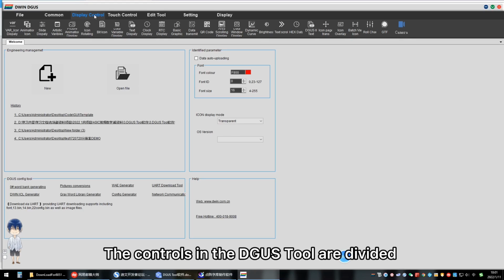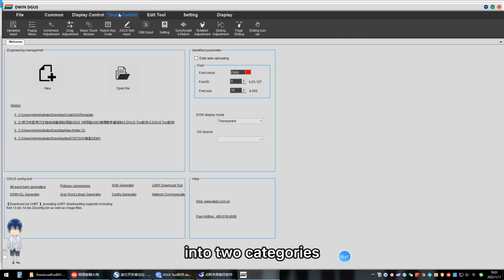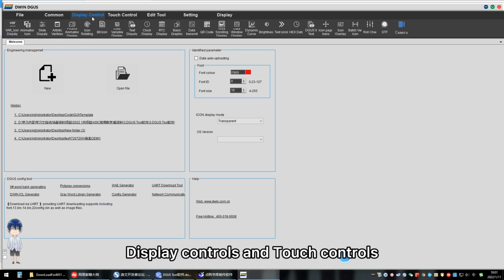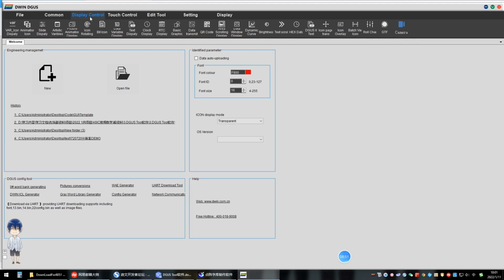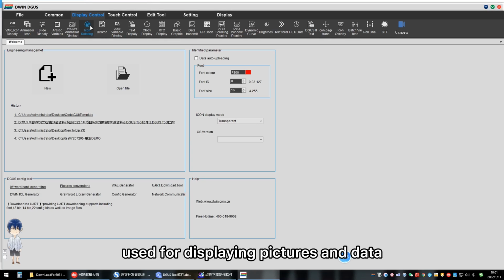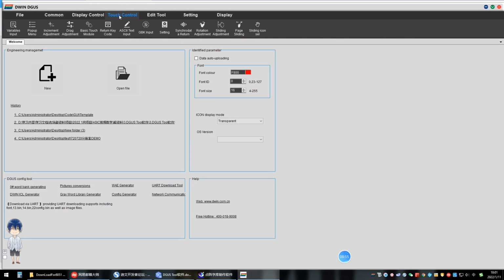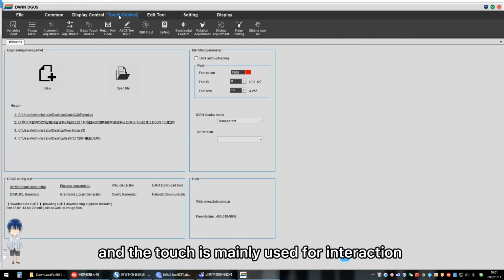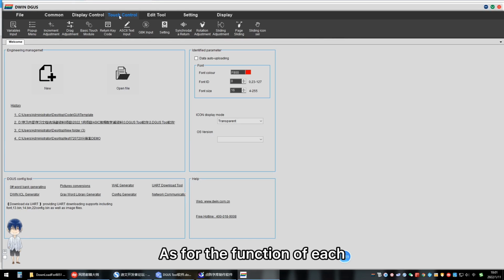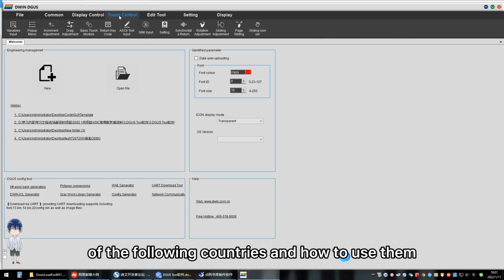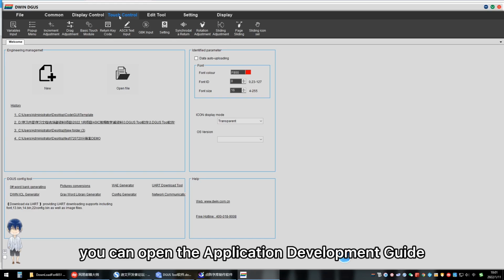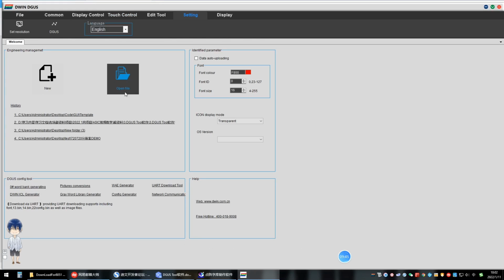The controls in the DWIN tool are divided into two categories, display controls and touch controls. The display controls are mainly used for displaying pictures and data, and the touch controls are mainly used for interaction. As for the function of each of the following controls and how to use them, you can open the Application Development Guide to learn and understand.